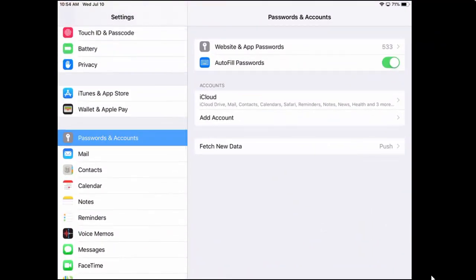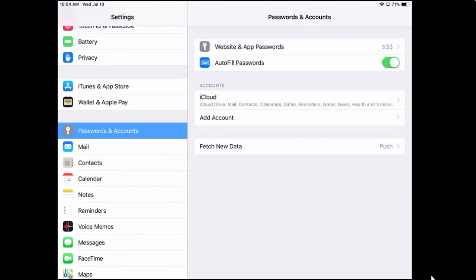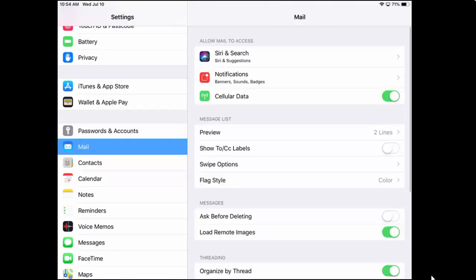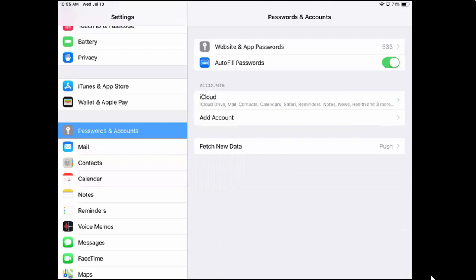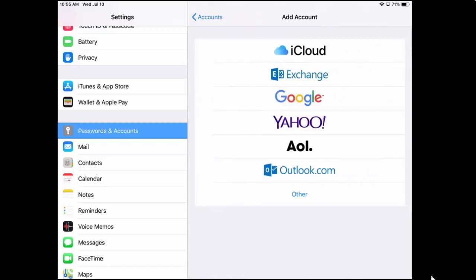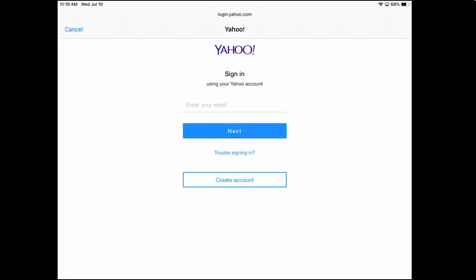In fact, in settings, we don't even go into the Mail category there. Instead, we go to Passwords and Accounts. Notice in the accounts, I have the native iCloud account that I'm getting email from. We're going to add an account, and look at how they list your major commercial providers of email. This is wonderful. And when I click Yahoo, all I need to do is fill in my Yahoo account name.